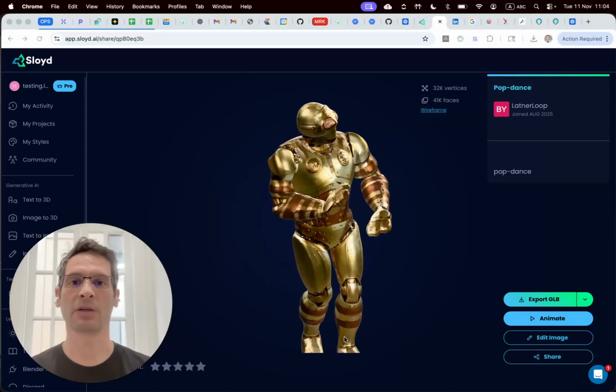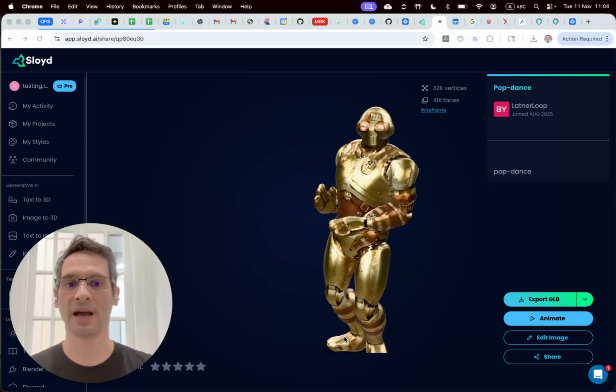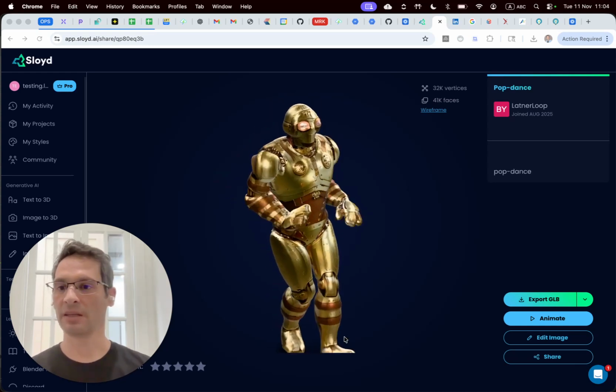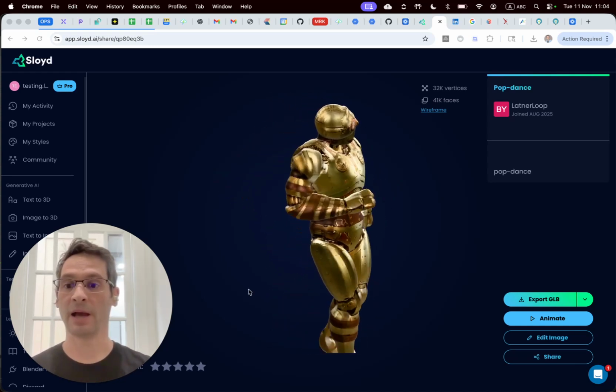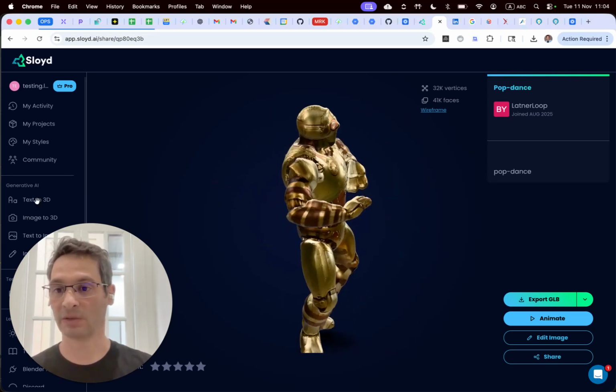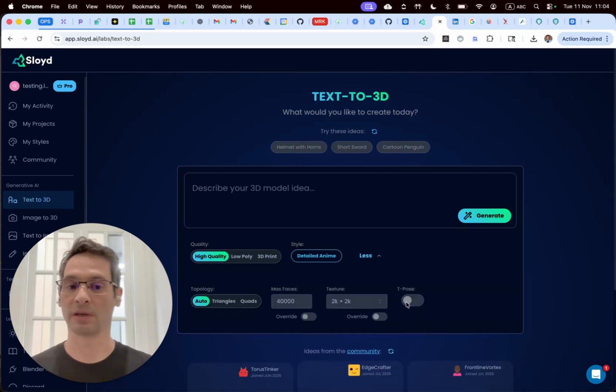Hey, now you can create AI animations inside Sloyd using AI and just a text prompt, like this guy over here. And the way to do it starts by how you generate the model. Let's go into text to 3D and see over here, when you open the settings, there's a toggle to turn T-pose on. T-pose means that the 3D model will be created with the hands stretched to the side. That's the best way to create animations.